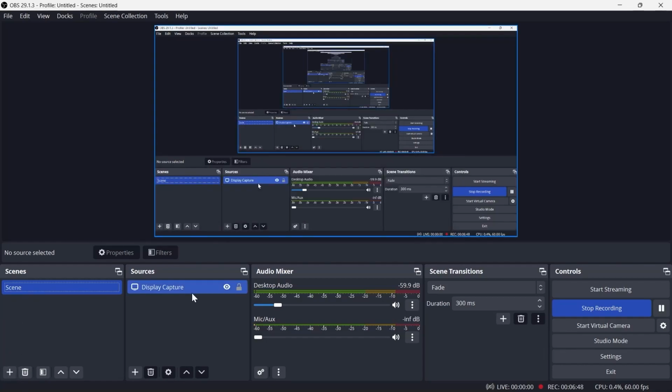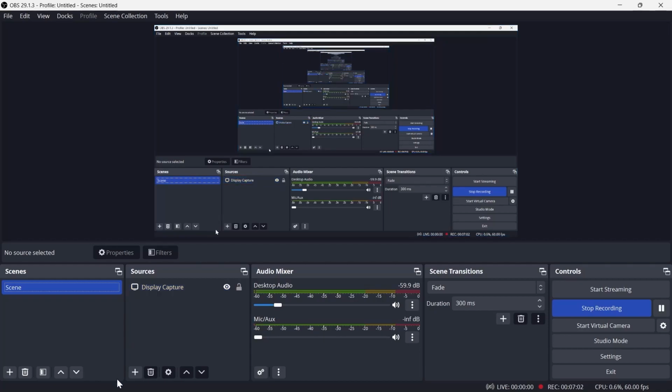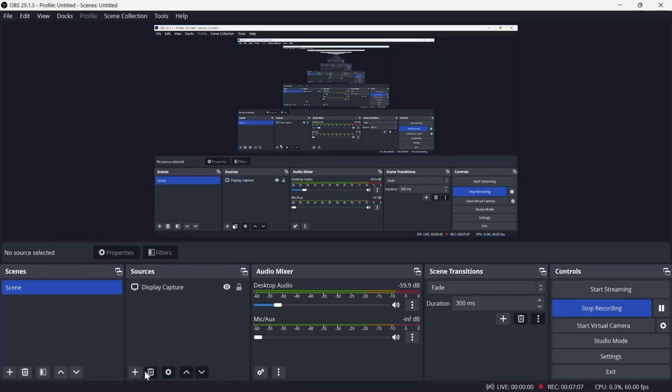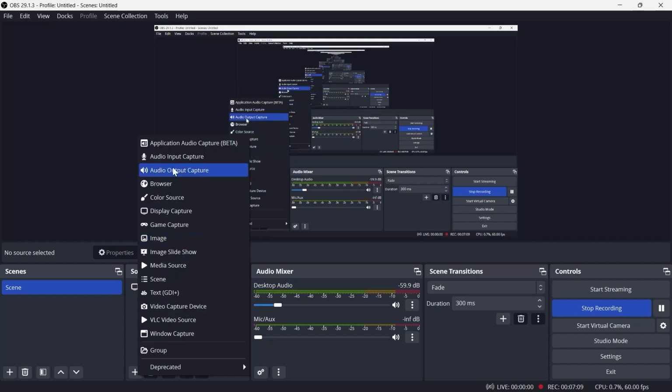So with scenes in place, it's time to add sources. Sources are the elements you want to capture or display in your stream or recording. I will demonstrate how to add sources like your webcam, gameplay, images, and more. So if you want to add any of the sources on your PC, what you're going to do is click on the plus icon under the source panel. So here it is, click on the plus icon and we get a bunch of options right here.